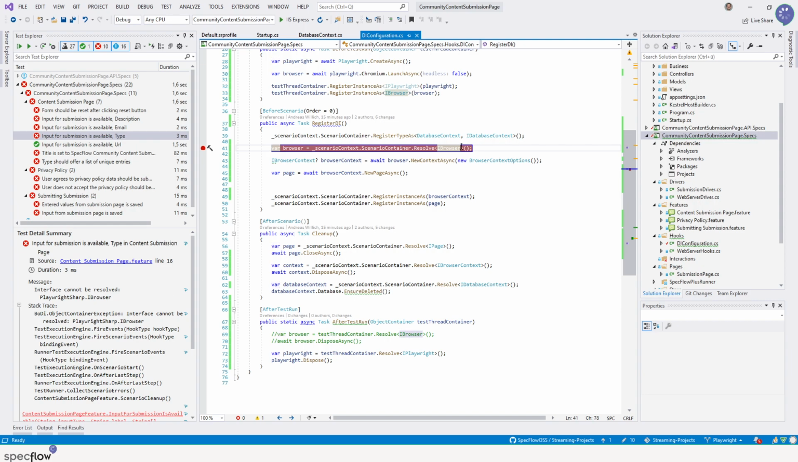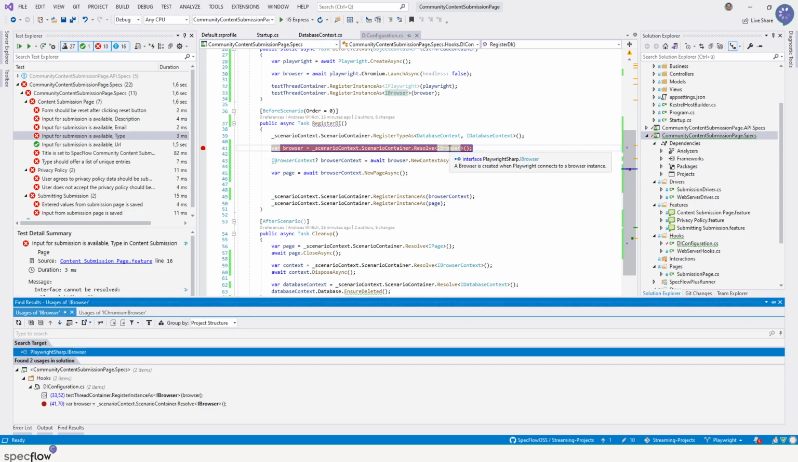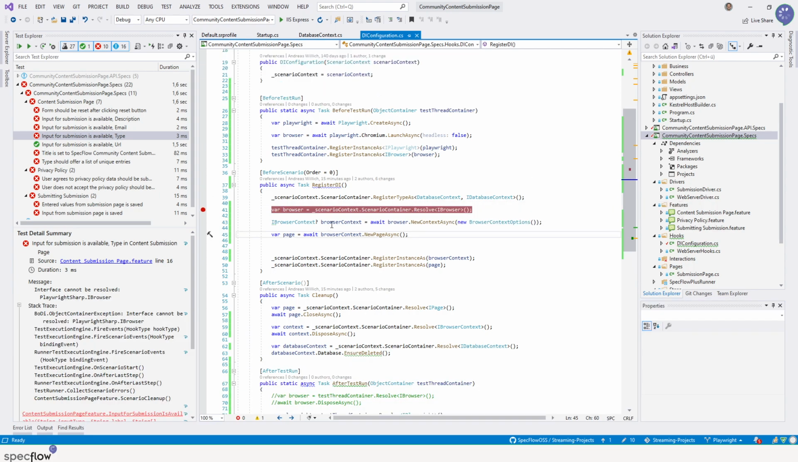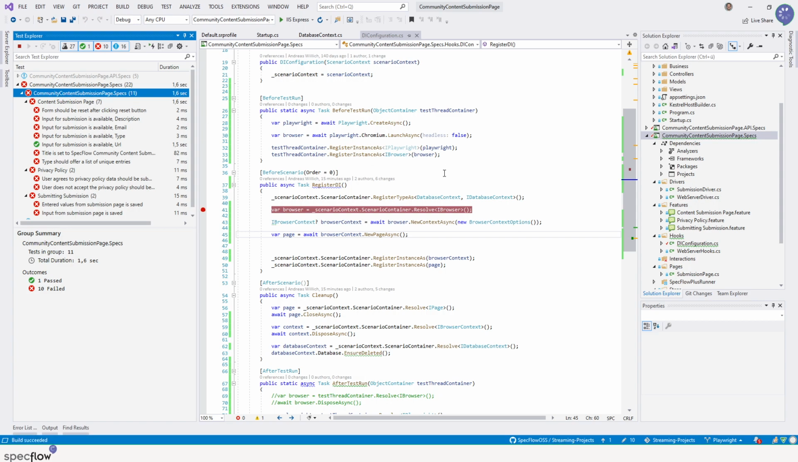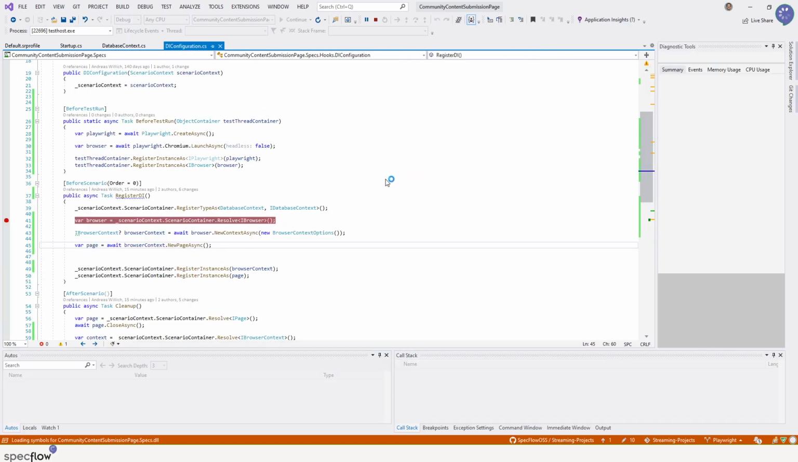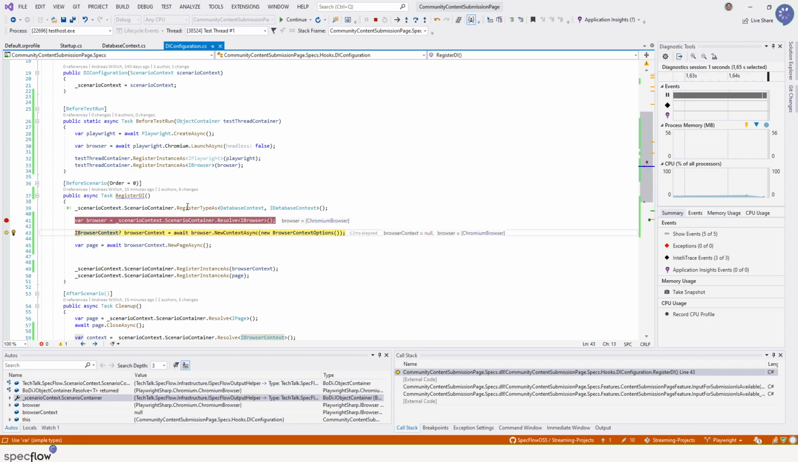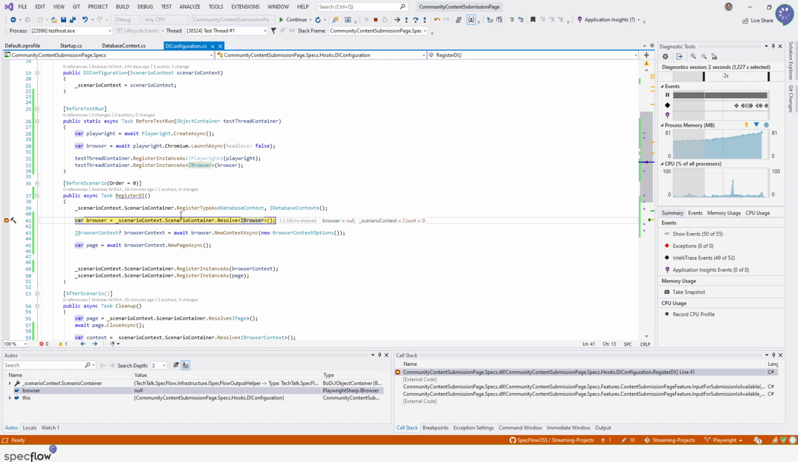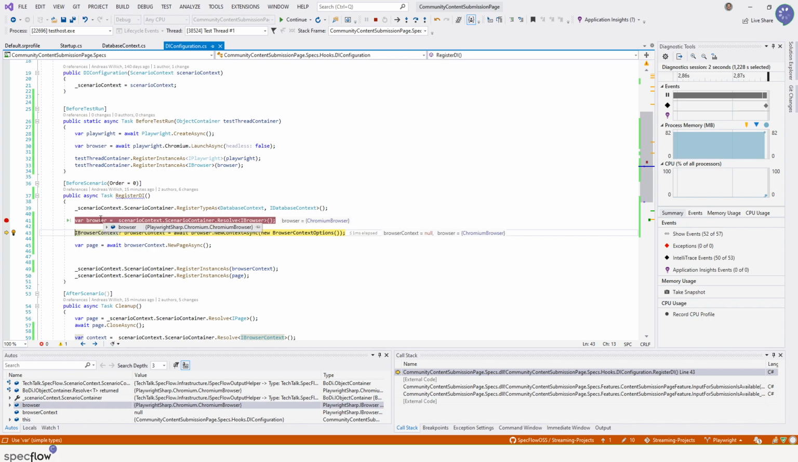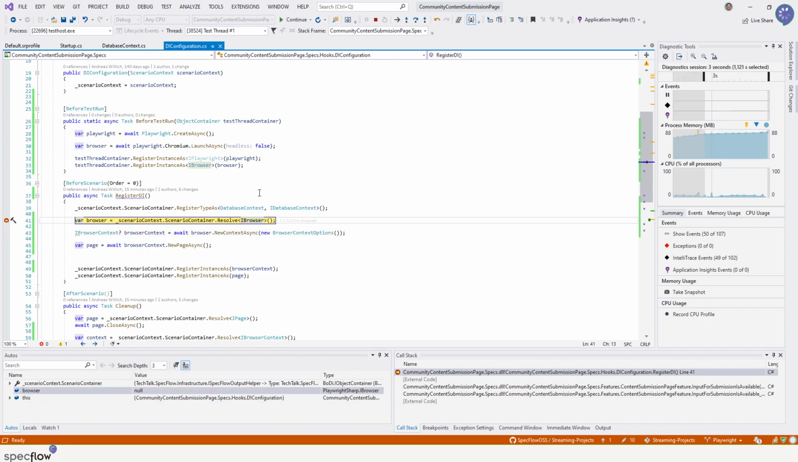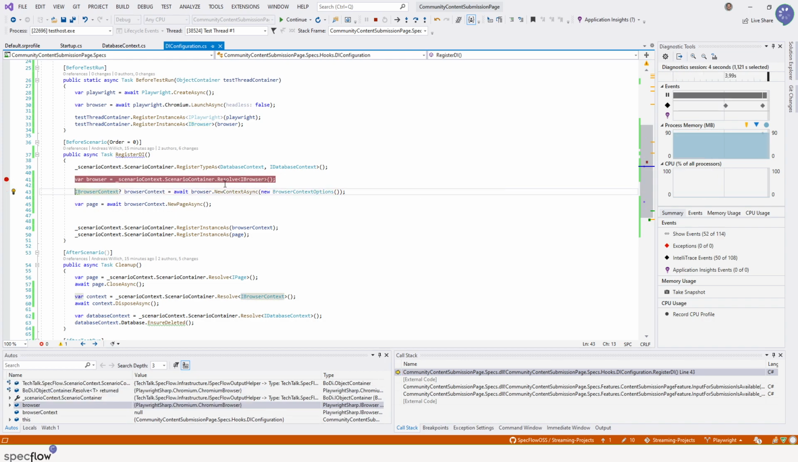Be resolved iBrowser. Where do we have it else? So this is the first time. Works. Second time. Works. Works.